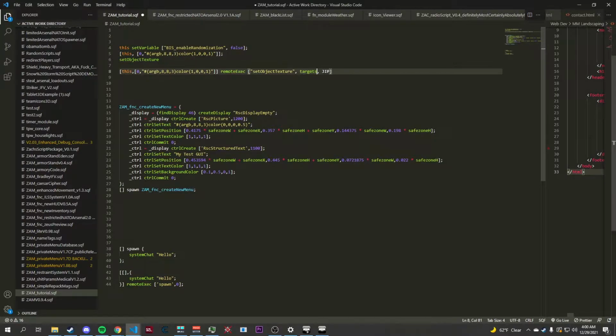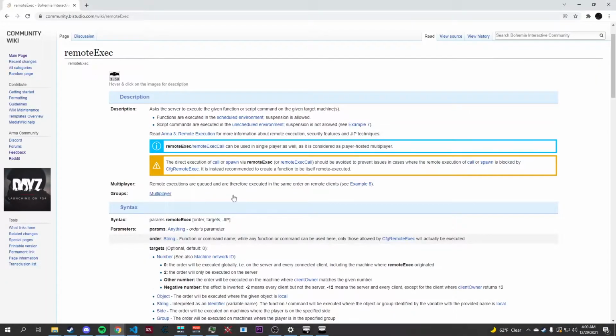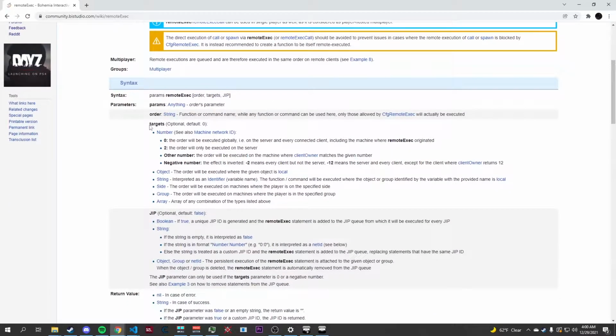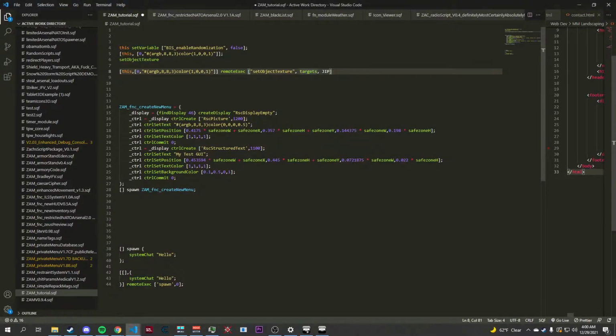Targets. This will be what we're trying to run the thing on. Here, if we read the documentation, the default is zero. Zero means the order will be executed globally. It means it will be ran on the server and every connected client. So, this sounds like what we need. We're going to come here, and we're going to set targets.